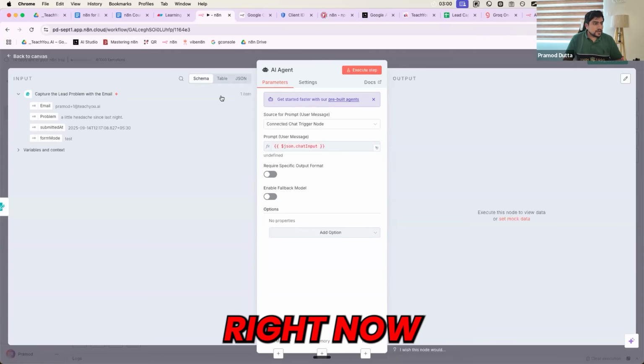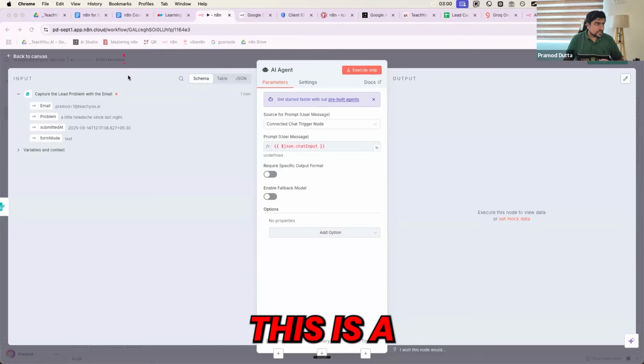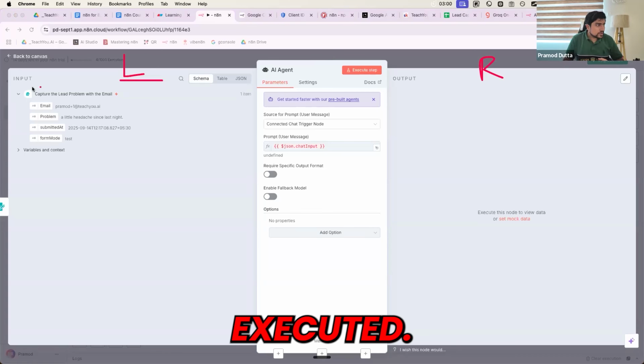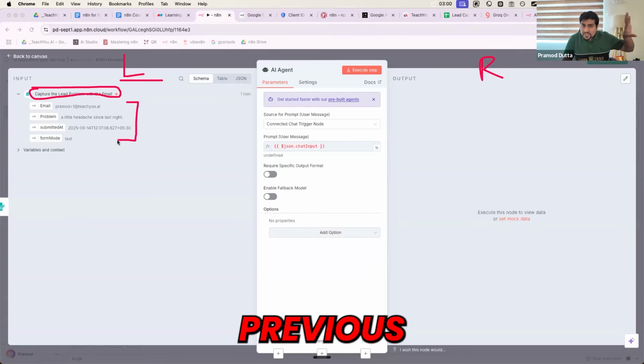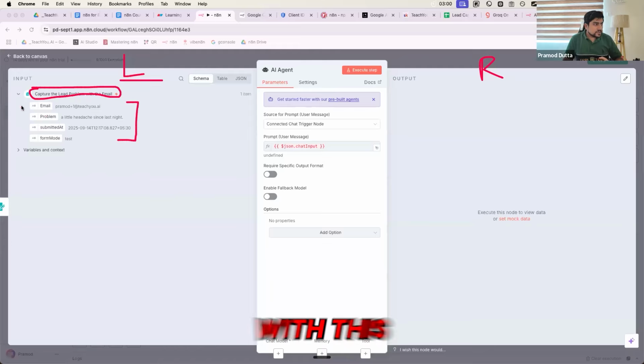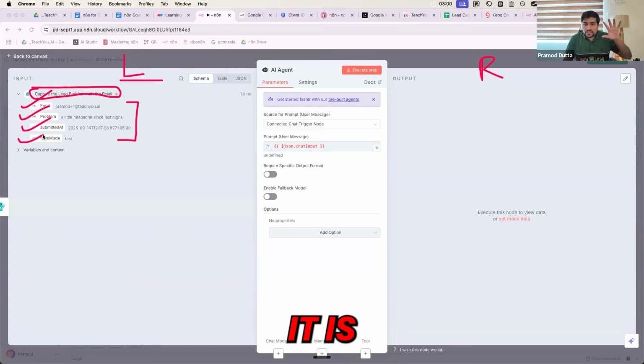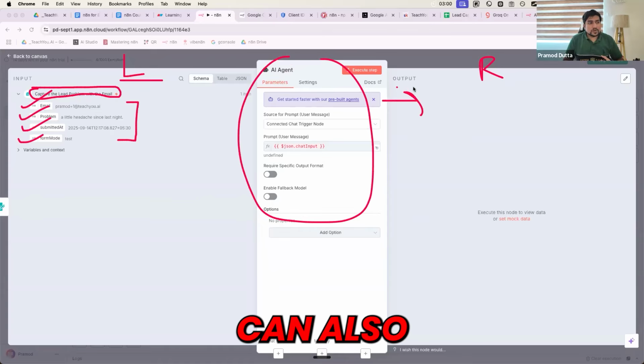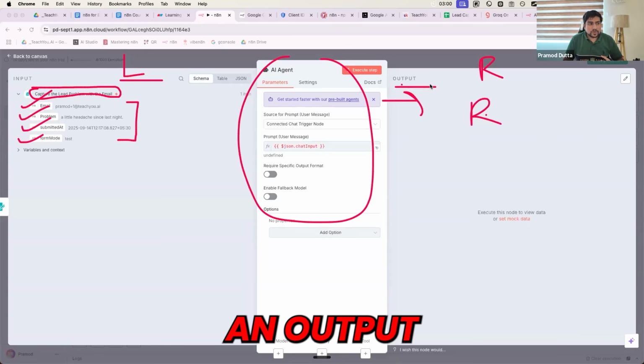So right now, if you see the left hand side and the right hand side, the left hand side is the previous part which you have already executed, which is the form. It is telling you that the previous flow has resulted in this email, this problem, this submitted form. It is telling you that this is the input which is coming from this side. What you want to do, you can also reply back as an output in this case.